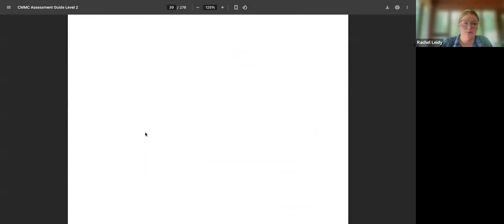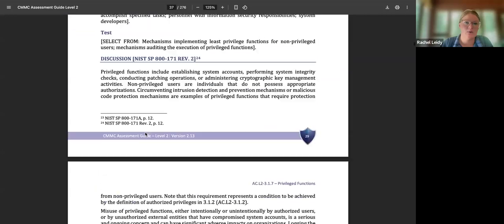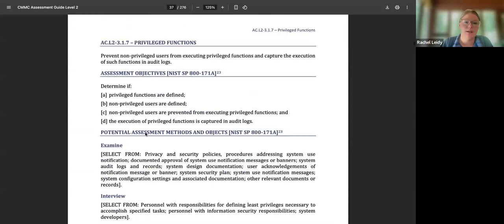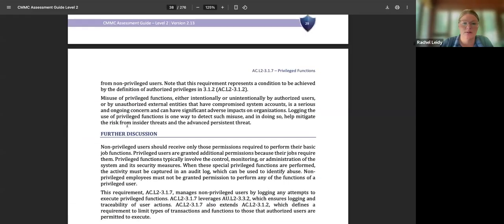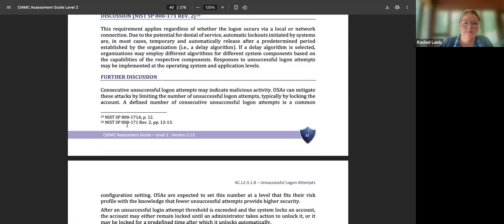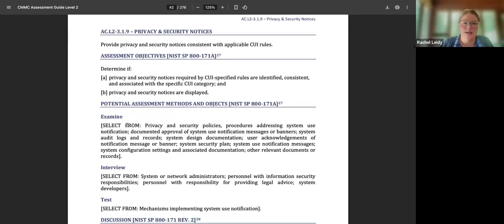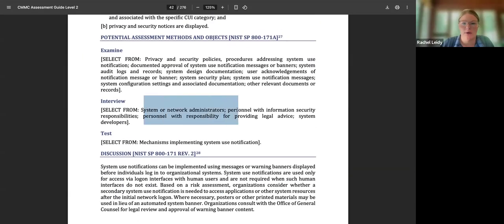If I went to the 3.1.8 or 3.1.7 requirement here, system developers, I guess they lumped them in, system developers. 3.1.9, if that one's technical, system and network administrator.